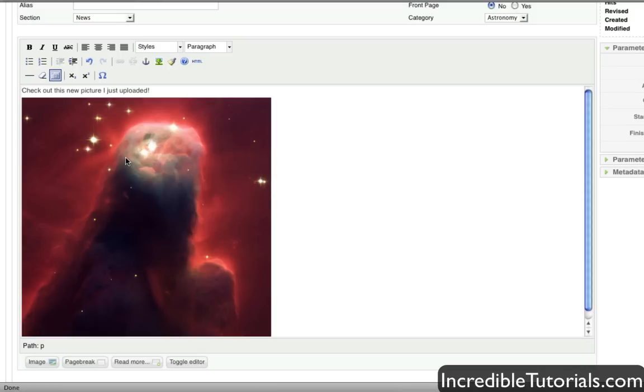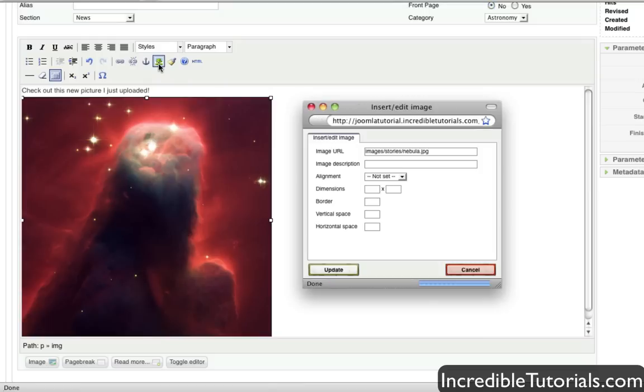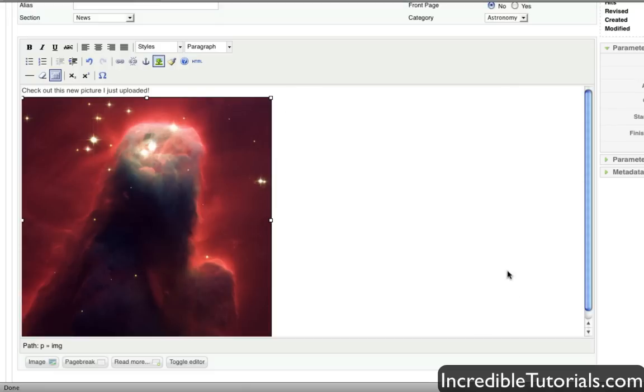If you want to edit the picture in any way, you can click it and then click the little image icon right here, and you can adjust some things. You can change the dimensions, or add a border, or if you need space on the top, bottom, or sides of the image, you can add a few pixels of space for your image. So you can do that kind of stuff.